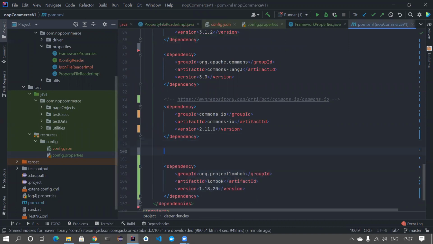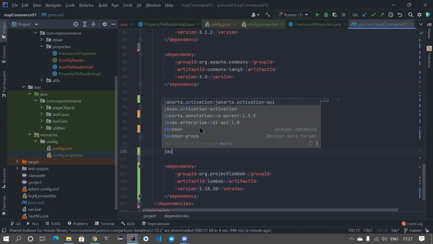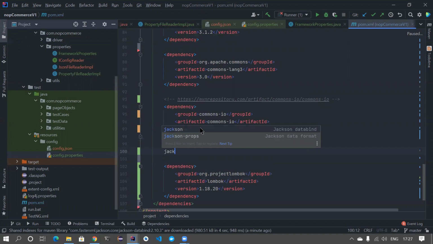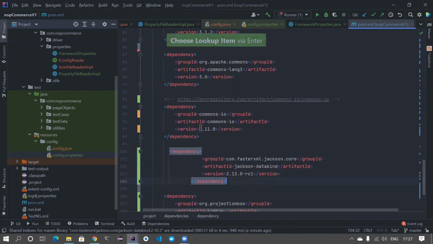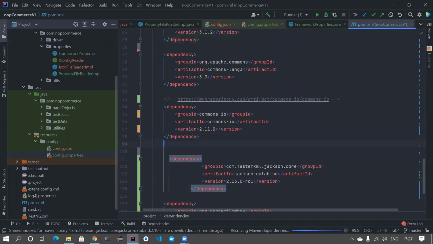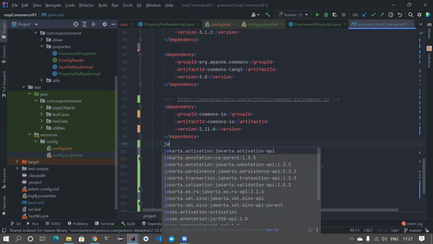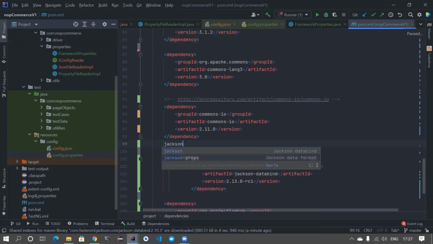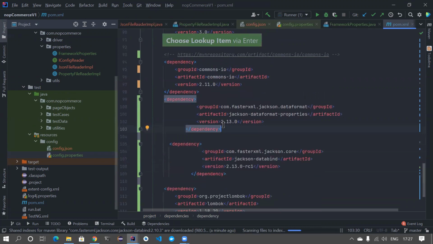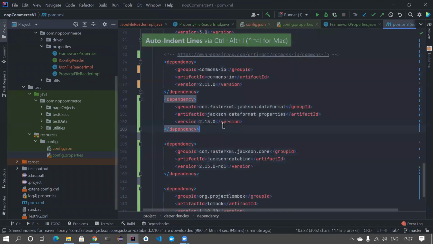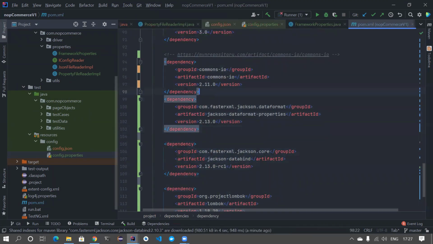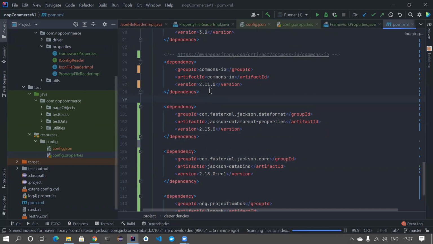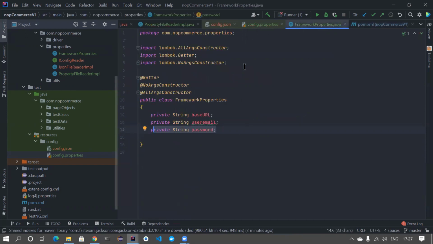Okay, so I just need to type Jackson. Okay, Jackson. I have Jackson as well as I need Jackson props as well. See guys, this live code template will be really helpful. Okay, you don't have to go and search for all these things again and again. Okay, so I'm still in the IDE doing code much faster than before. So try to leverage all these things while you are coding.